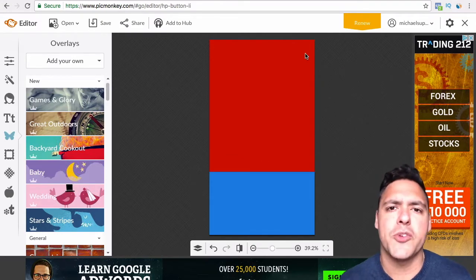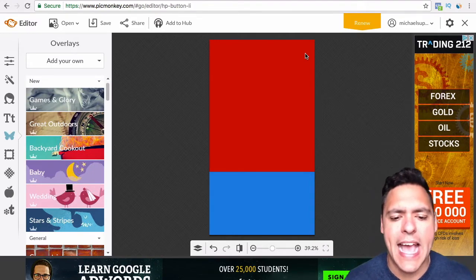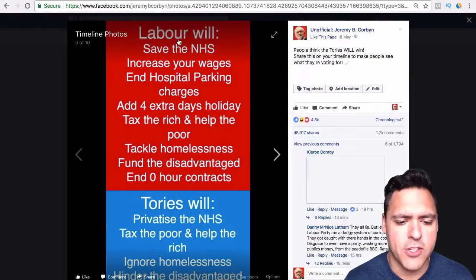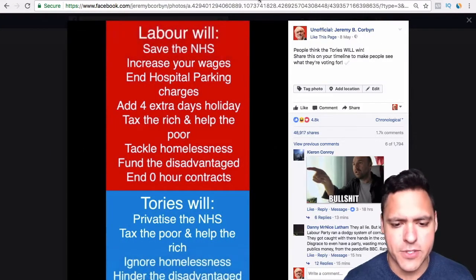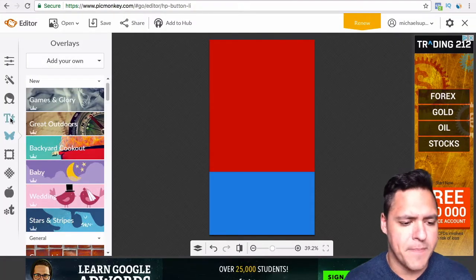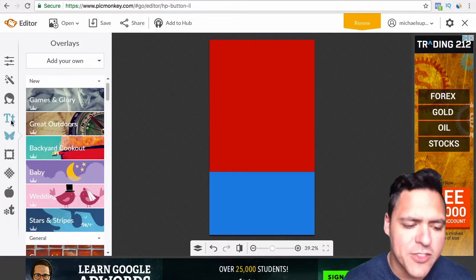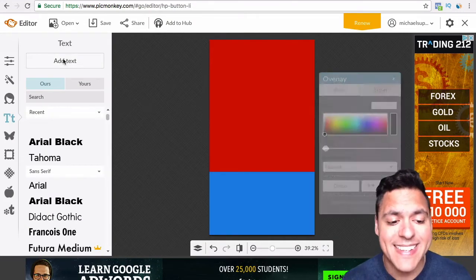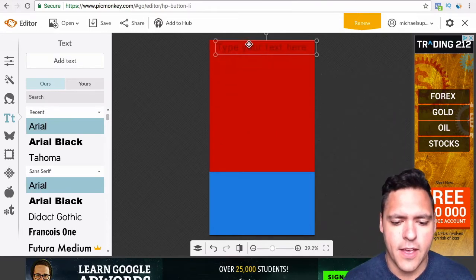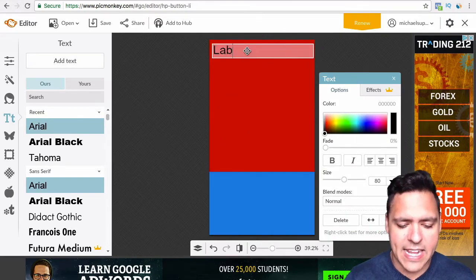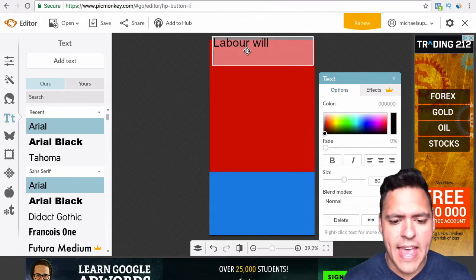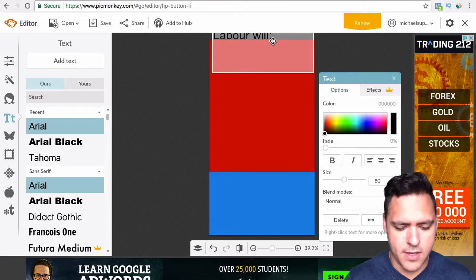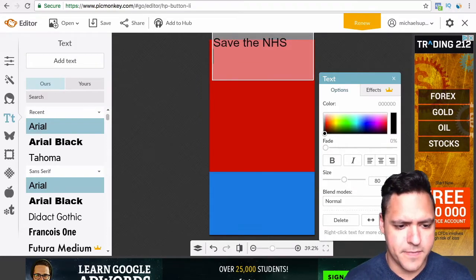Now what we need to do is add text to the actual photo. If we go back to here and click on the actual image, you can see all the text I used. Let's go back to the editor. You go to where it's got the capital T and little t if you want to add text. And then you just add text. I'm going to put exactly the same text that I put in this really good post. So Labour will save the NHS.